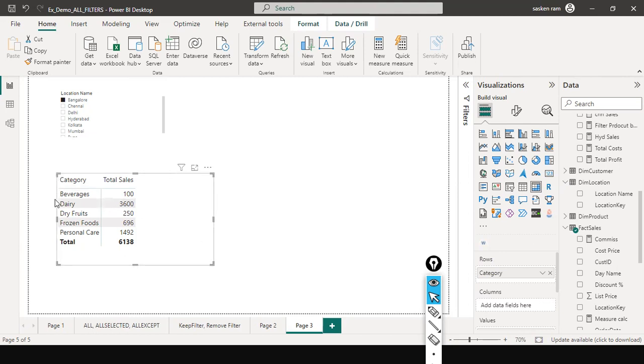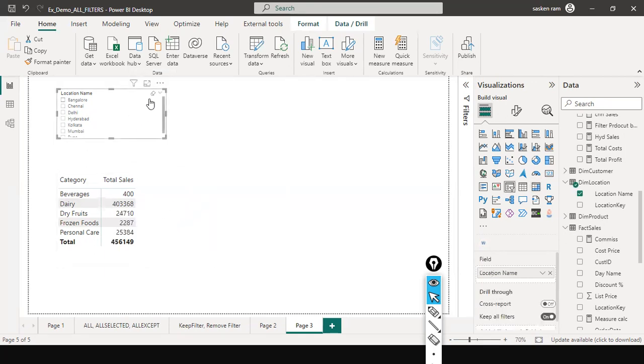So what is the filter context here? If you look at this dairy row, where category equals dairy and location name equals Bangalore. In addition to category equals dairy, it applies another filter, location name equals Bangalore. Got it? Fine. Now if I click on this one, it gets cleared. If I don't apply any filter, it gives me the breakdown of total sales amount by each category, inclusive of all the cities, all the locations put together.